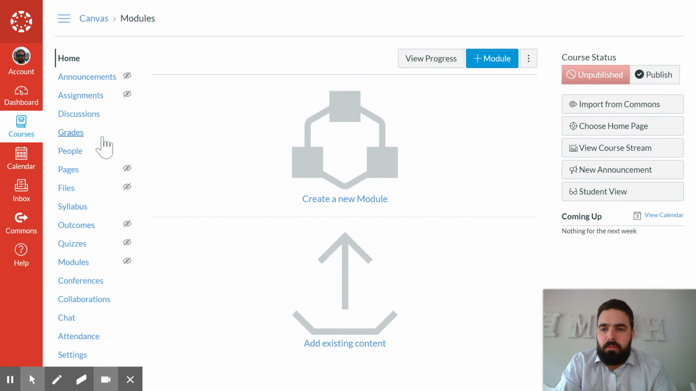The grade book is under grades. People will give you the number of people in your class and who they are and their contacts. Pages are different web pages that you share with your students. Files is any type of Word document or PowerPoint that you upload. You have a page for your syllabus. Your outcomes page is a growth and mastery page that we'll look more into in a little bit. Quizzes or any tests that you create in Canvas. Your modules page is similar to what we have on the home page, but it's where you want to post anything for the entire unit that you're working on.